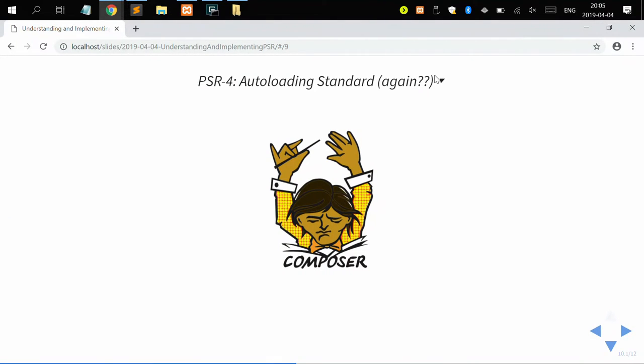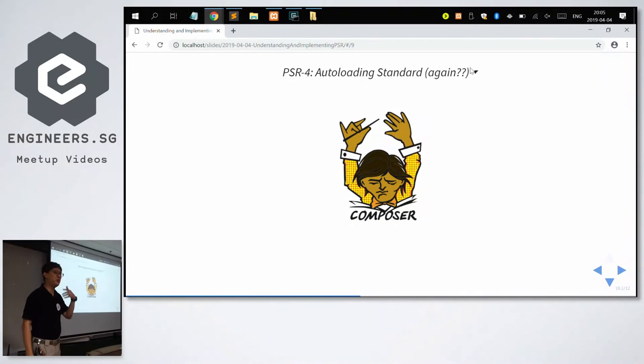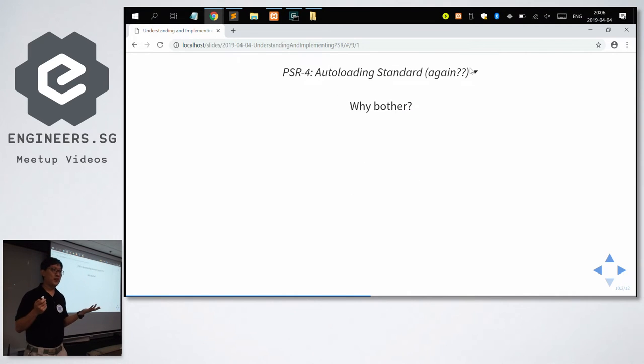PSR 4, okay, it's another autoloading standard. It's to actually replace PSR 0. So actually PSR 0 is deprecated already. Every new PSR that seeks to fix or complement a previous one will normally deprecate the previous PSR. So Composer is the PHP dependency manager. So why bother replacing it?